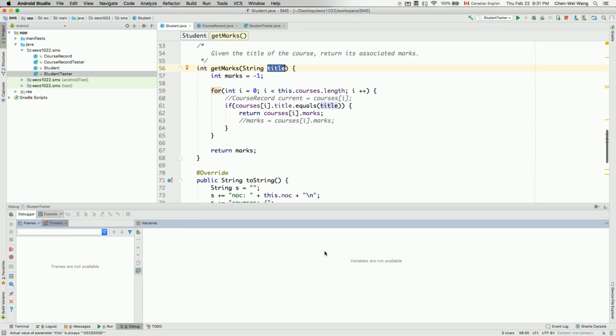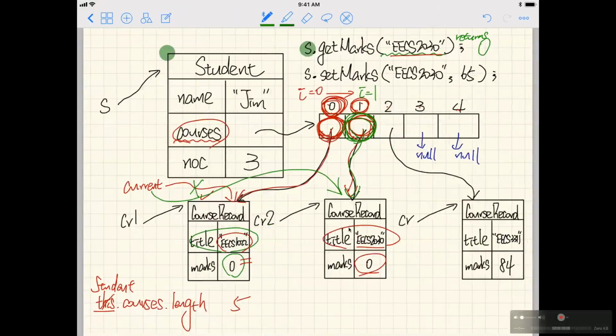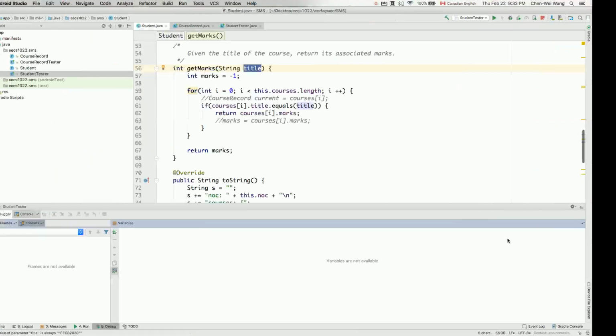Okay, I'm gonna give you one case where this solution is also going to fail. What if the title we give over here does not actually exist in the array? You can see we got 1022, we got 2030, we also got 3311. What about if I give you EECS 2011? Okay, what's going to happen over there? Okay, let's see.